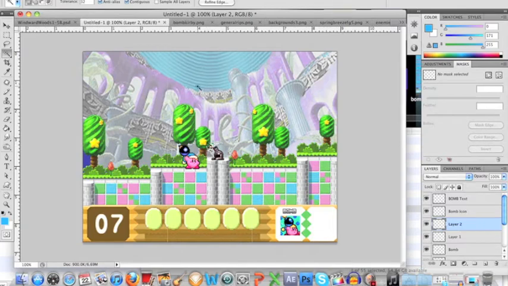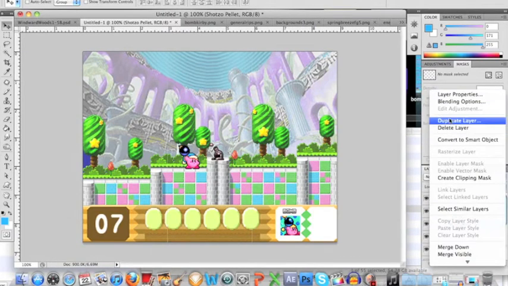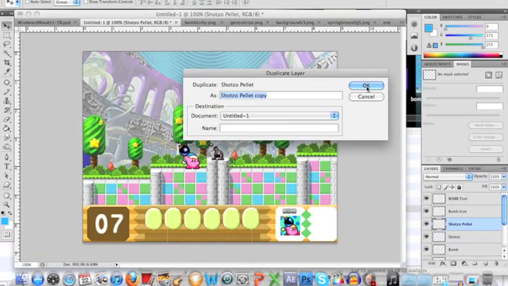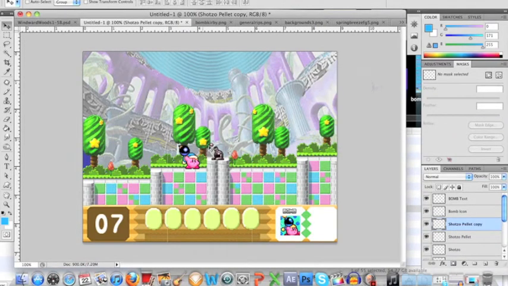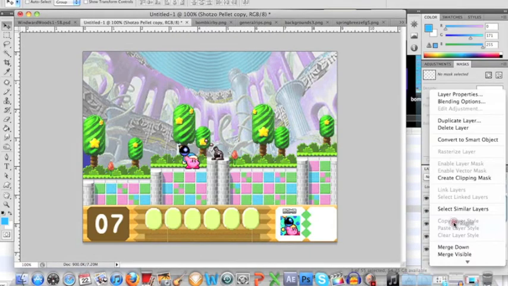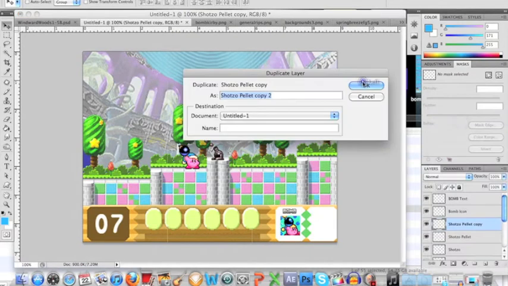Paste. Okay. Now, one of the things I use for health bars and projectile items like this, I don't always copy and paste because that just gets repetitive and then you get a lot of layers. What's this thing called? Shotzo? Well, it is for now. Shotzo pellet. Okay. Right click, duplicate layer. Hit OK. I can move this up here. Let's do it again. Right click, duplicate layer. OK.